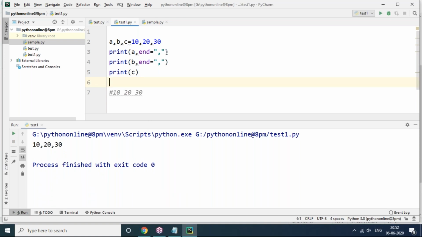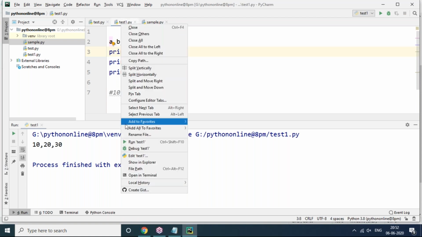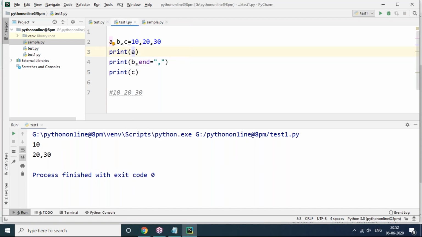And if I remove this end value here, what's happening? Now you can see this. A value is printed here first, then the next B value is printed immediately after it, not moved to the next line. 30 continues in the same line. That is how the end attribute works.